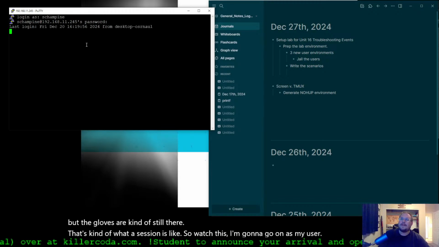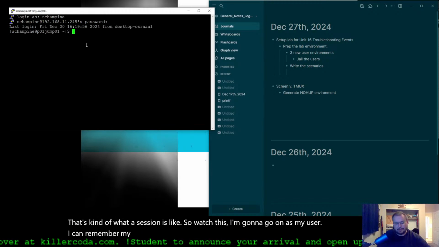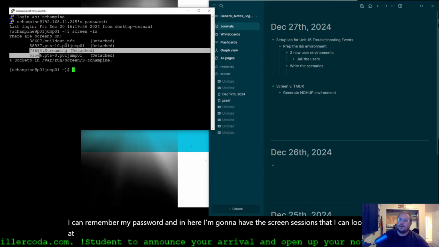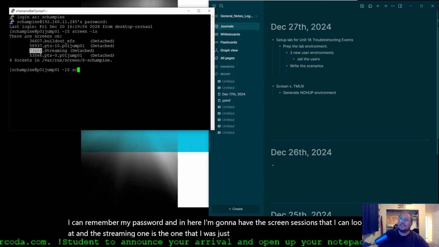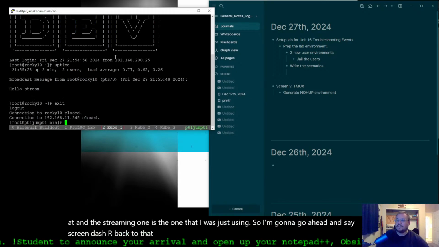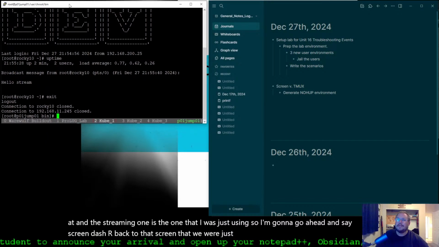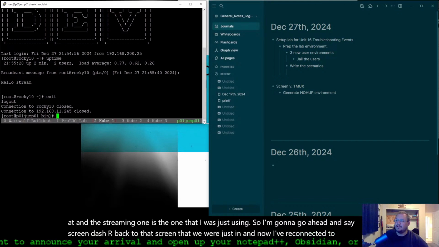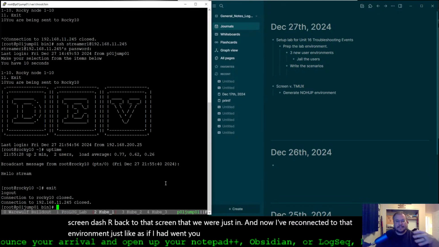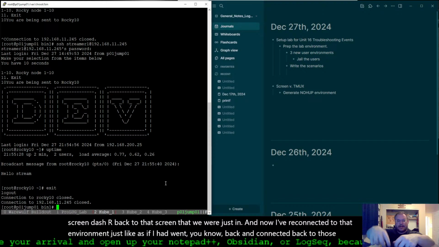I can remember my password. And in here, I'm going to have these screen sessions that I can look at. The streaming one is the one that I was just using. So I'm going to go ahead and say screen -r back to that screen that we were just in. And now I've reconnected to that environment, just as if I had gone back and worked on it.